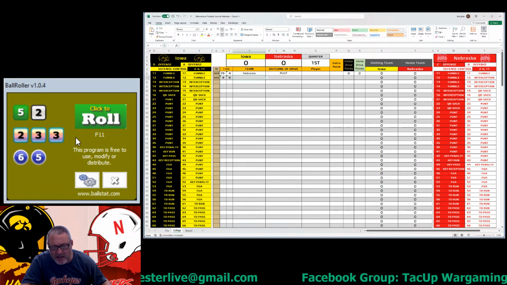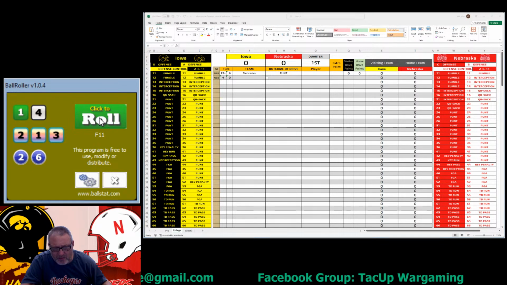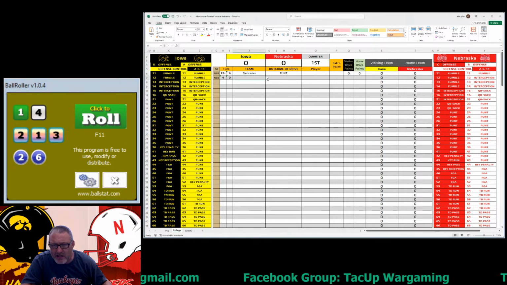So again, the green and white dice, anytime we're looking for a number. So Iowa trying to get the field goal. It is up and it is good. So Iowa takes a quick 3-0 lead.